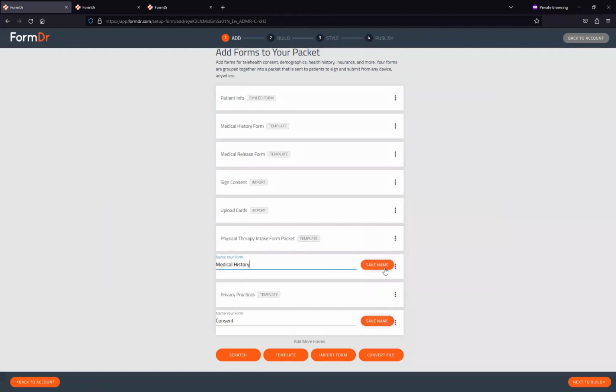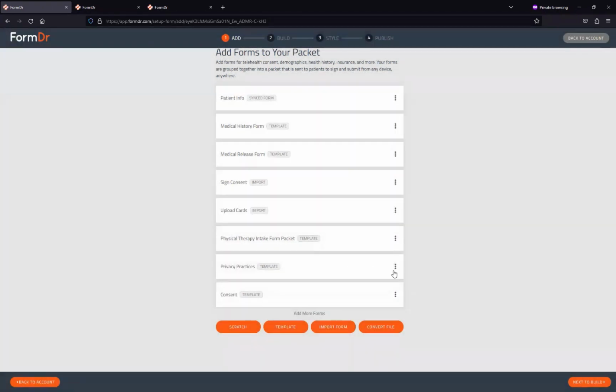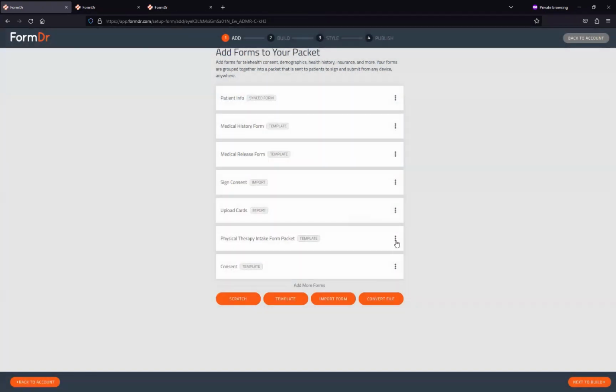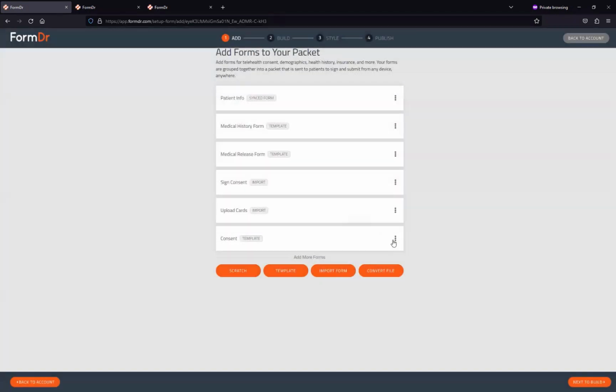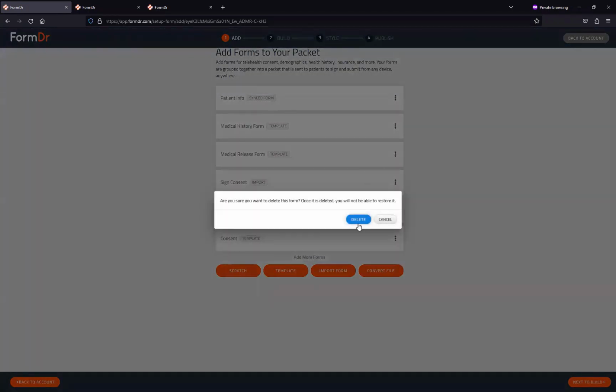And again, if you don't need all of them and you would like to get rid of one or 2 of them, you'll just click those 3 dots and confirm. We don't really need these in this packet, so let's go ahead and get rid of all of them.